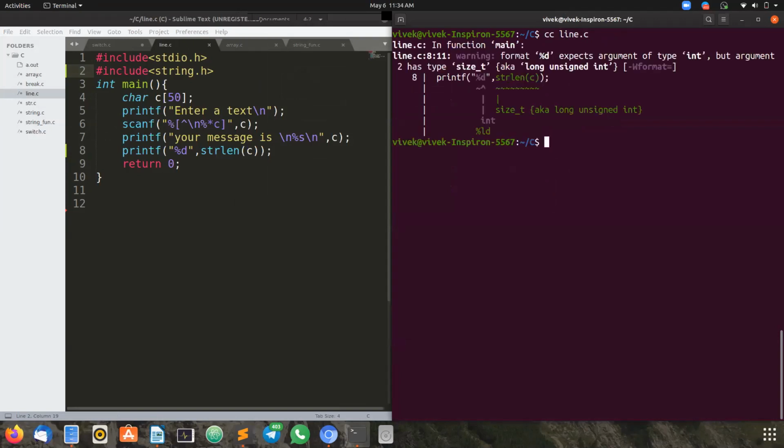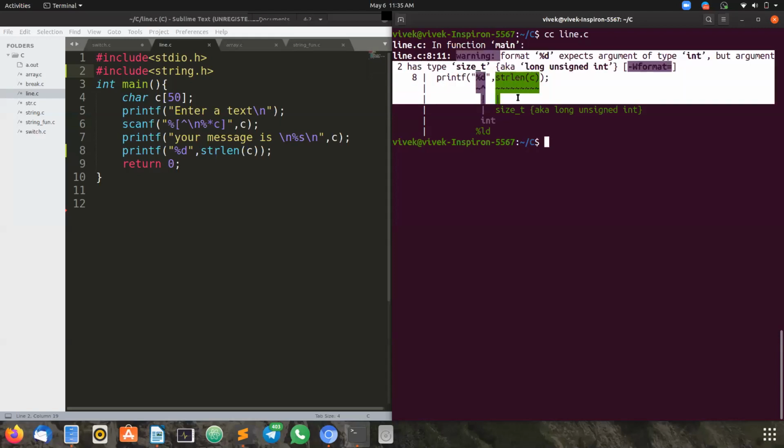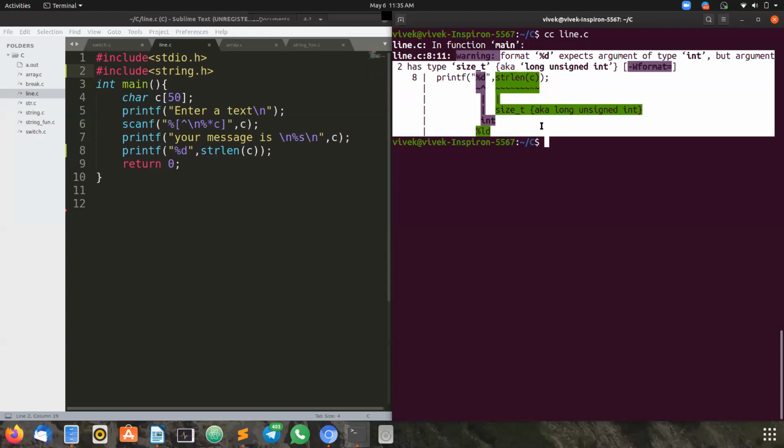So I'm going to execute that. strlen is returning a long unsigned integer, but our format specifier is %d. So it is expecting, see what I'm highlighting, a long unsigned integer. So you can put %ld here.